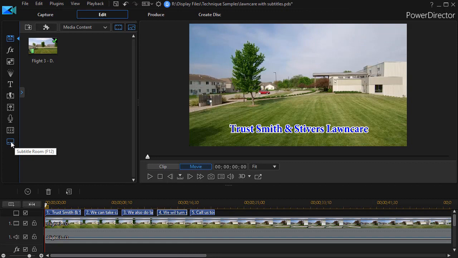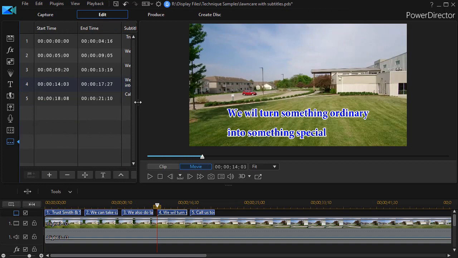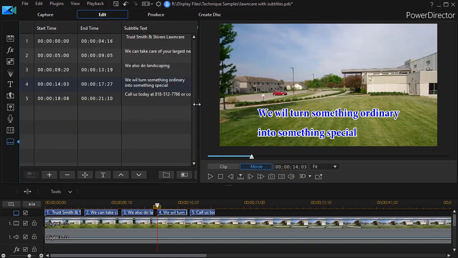I click on my subtitle room on the left side, or press the F12 key, and I need to widen that particular window so I can see more. You can also import and export information into the text field of the subtitle. We have another tutorial on that as well. Let's look at the subtitles themselves.